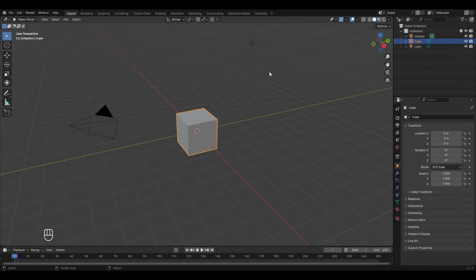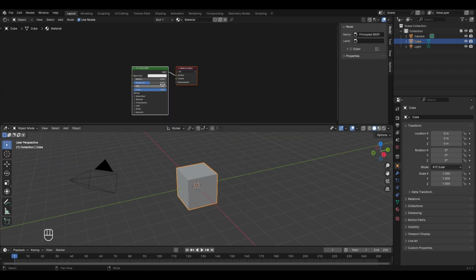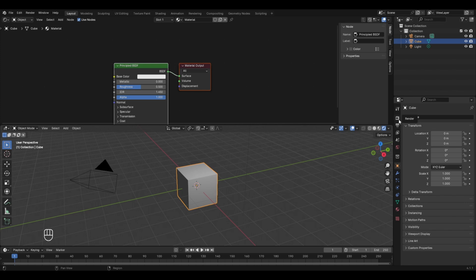So let's first add a shader editor. So right click here, select horizontal split. And let's split the area into two parts. Left click to finalize, click on this icon and select shader editor. Let's go to the render view also, and I'll change the render engine to Cycles.